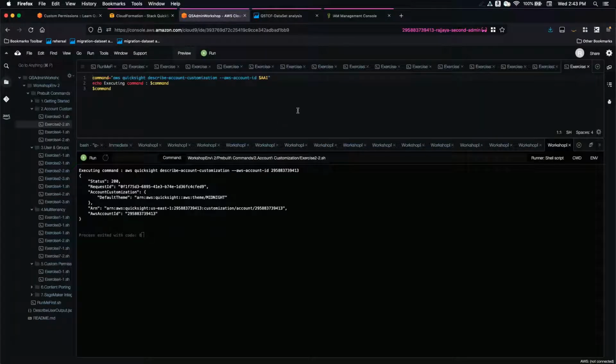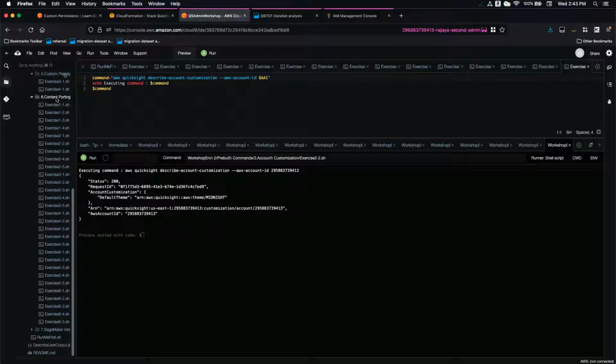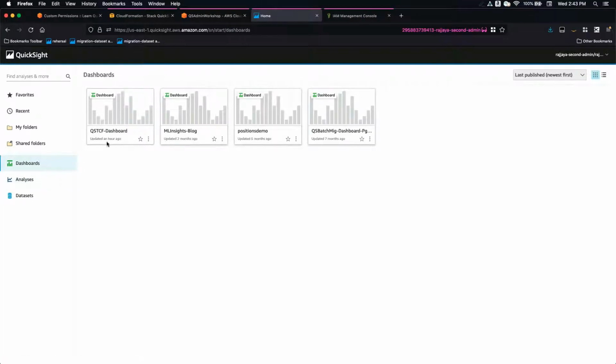Navigate back to Cloud9 and expand the folder Content Porting. Now, what we'll be trying to achieve in this section is we want to create a new dashboard based on the dashboard that we have here, that is QSTCF-dashboard that was created by CloudFormation for us.